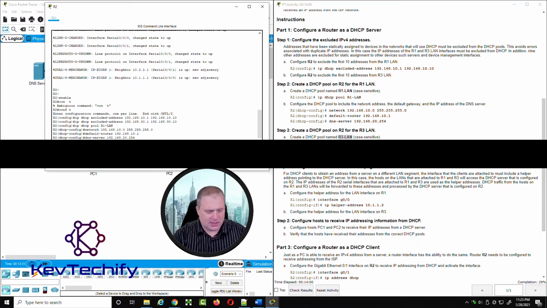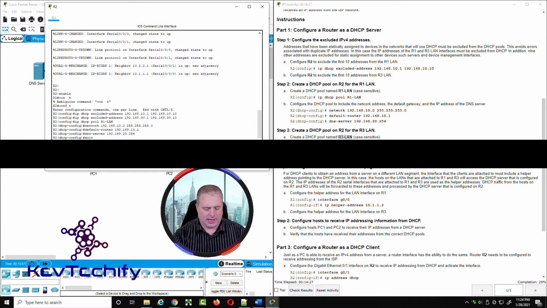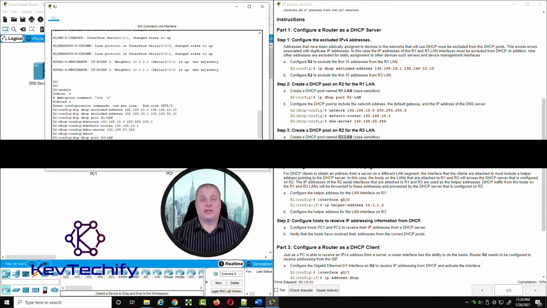I'm going to go ahead, type exit out here. You could just put in the new pool. Actually, you can't right here. I'm going to type exit, so now we can go ahead, type in IP DHCP pool, and then our new name here is capital R3 dash capital L, capital A, capital N. It enters into that pool. If that pool does not exist, it creates it.